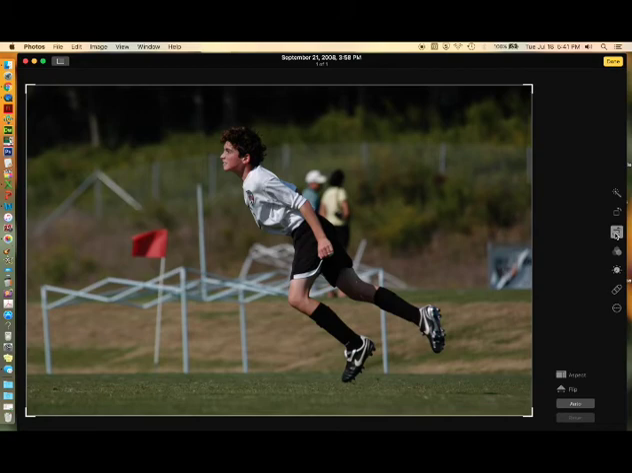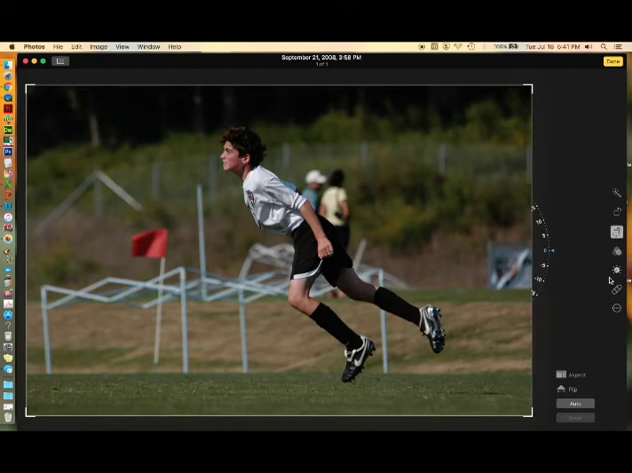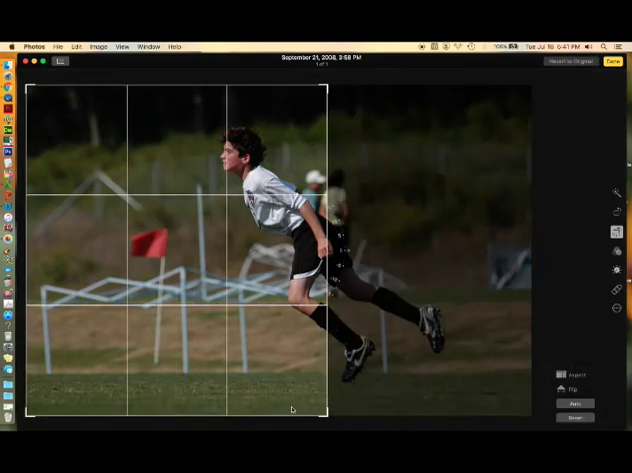Maybe you accidentally got your finger in front of the lens and you need to remove that from your picture, or maybe you need to zoom in and highlight an important detail. If you click on the Aspect button, it gives you the option of either using the original aspect ratio of your picture or using Freeform, which allows you to change it any way you'd like.